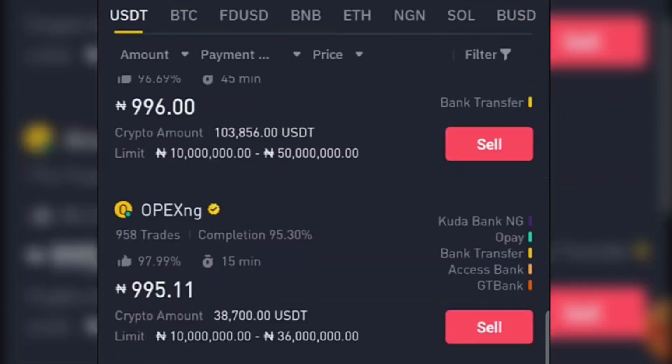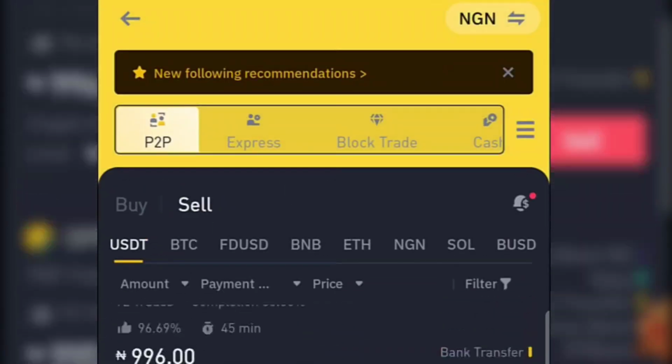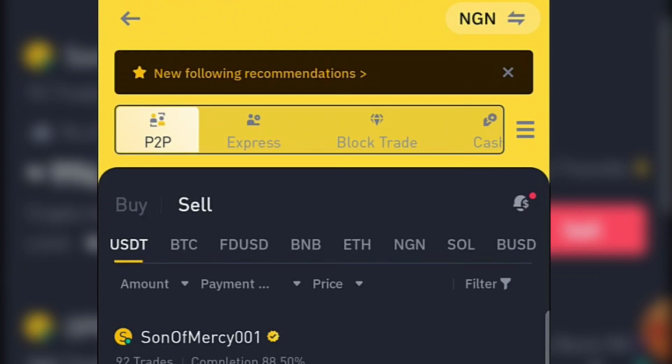So guys, if you come to the Binance P2P exchange, you're going to notice that USD is selling for 996 Naira per dollar. Now, I'm going to show you another platform where you are going to be buying the dollar for just 790 Naira, and then come to the platform that I'm going to show you and sell it for about 996 Naira. So make sure you follow my step-by-step procedures if you want to make profit for yourself.